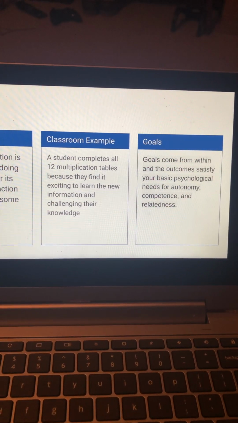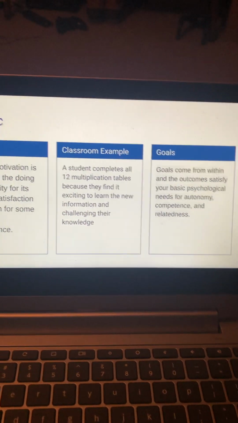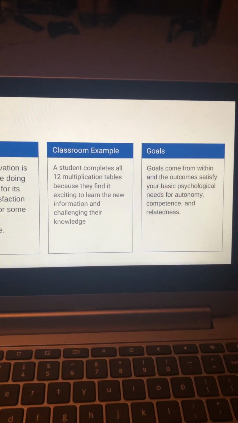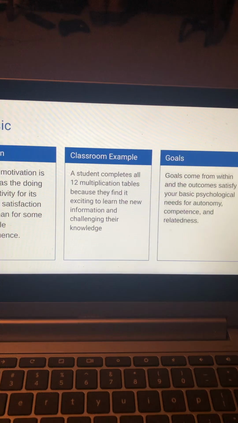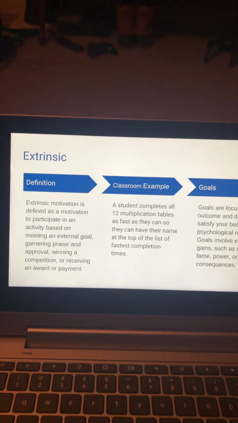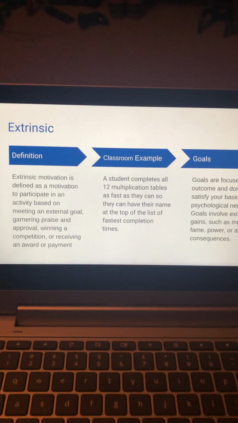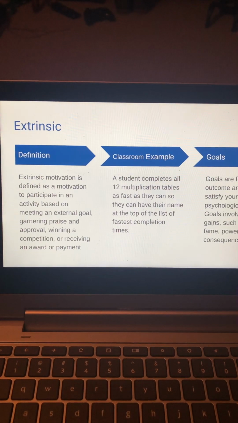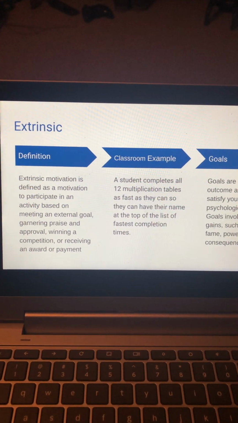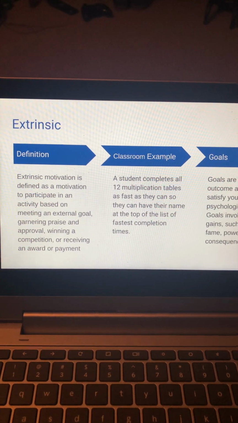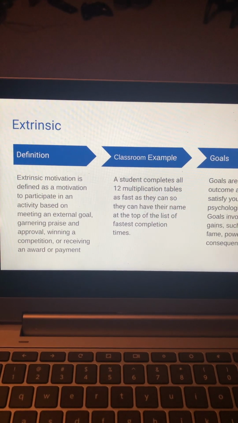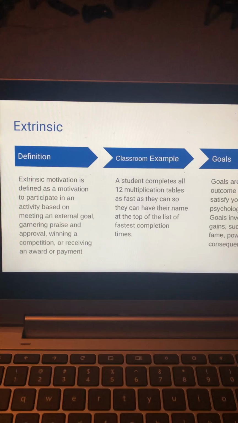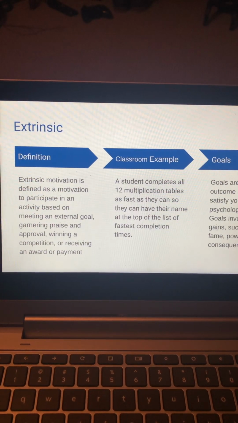So on the goals, it's the goals coming from within. You create your own goals because you enjoy them. You're making goals that you want to enjoy, not based on something on the outside. And on the other hand, we have extrinsic motivation, which is defined as motivation to participate in an activity based on meeting an external goal, garnering praise and approval, winning a competition, or receiving an award or payment.